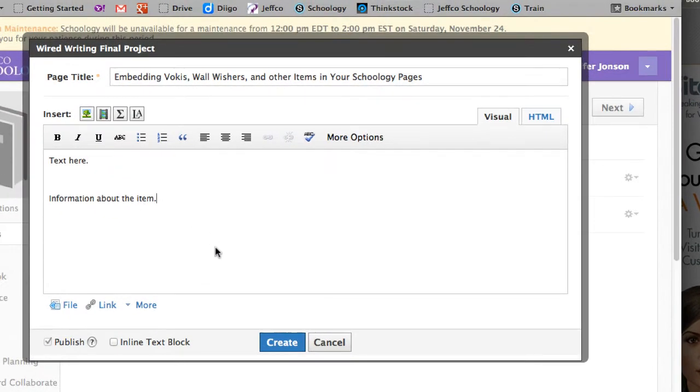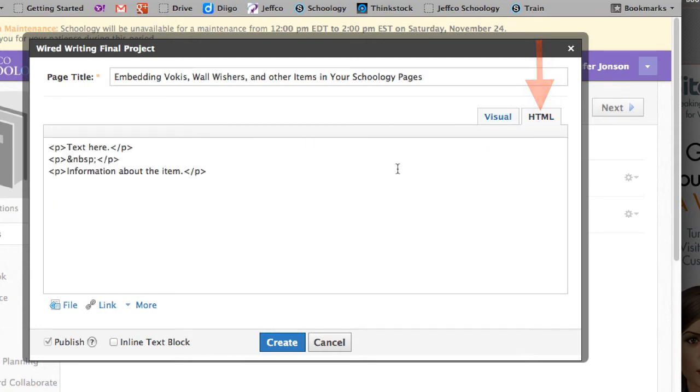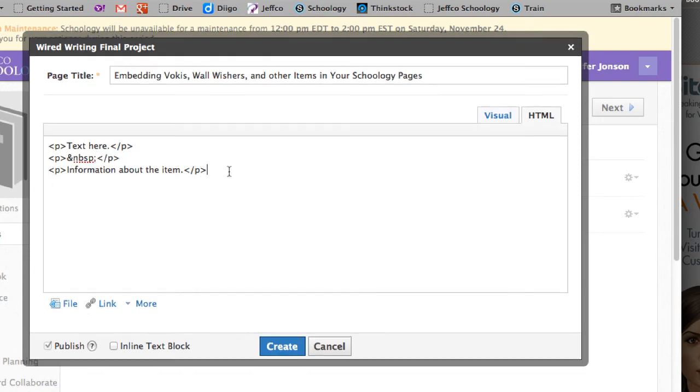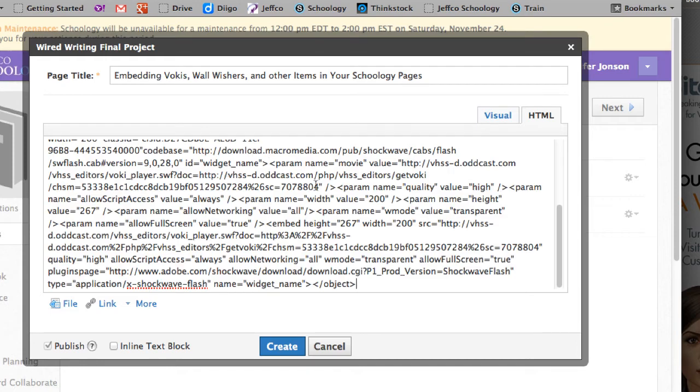And we can't paste the code on this view of the page because it is code. It needs to go in the HTML code viewer of the page. So you'll see a tab over to the right called HTML. Simply select that, and this is what your page looks like written in HTML code. And don't worry about any of the code, just go beneath it and paste in the code that Voki provided.